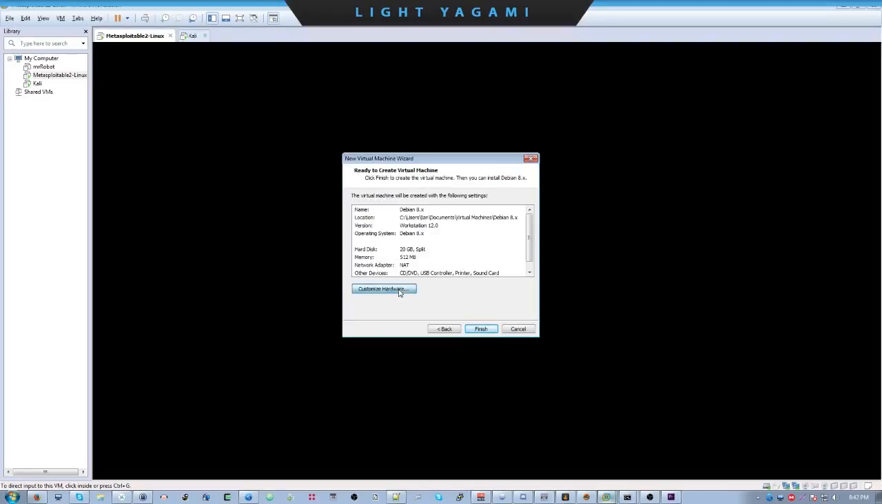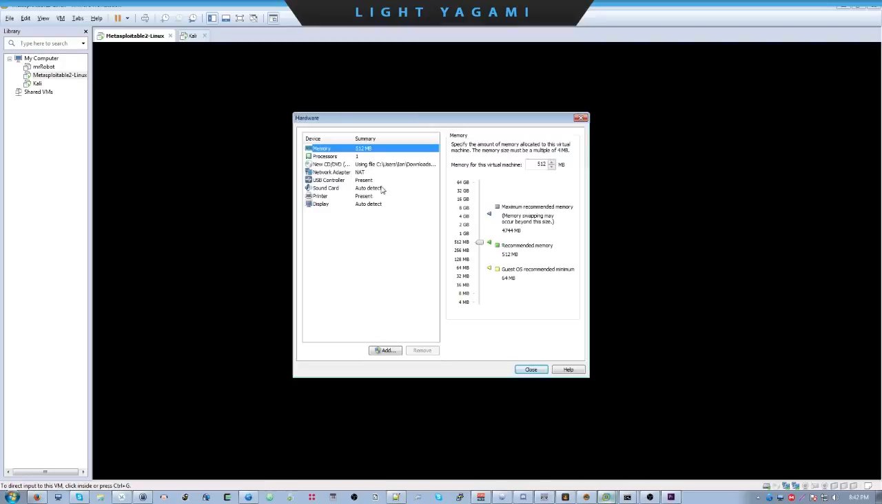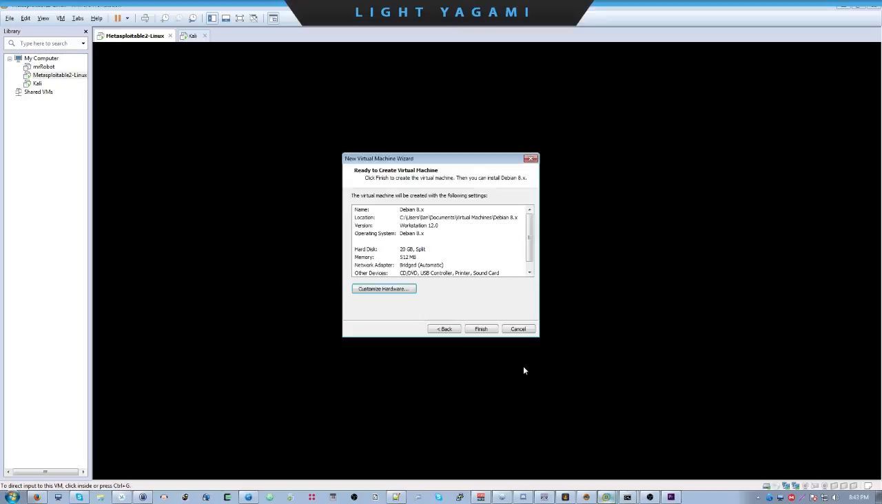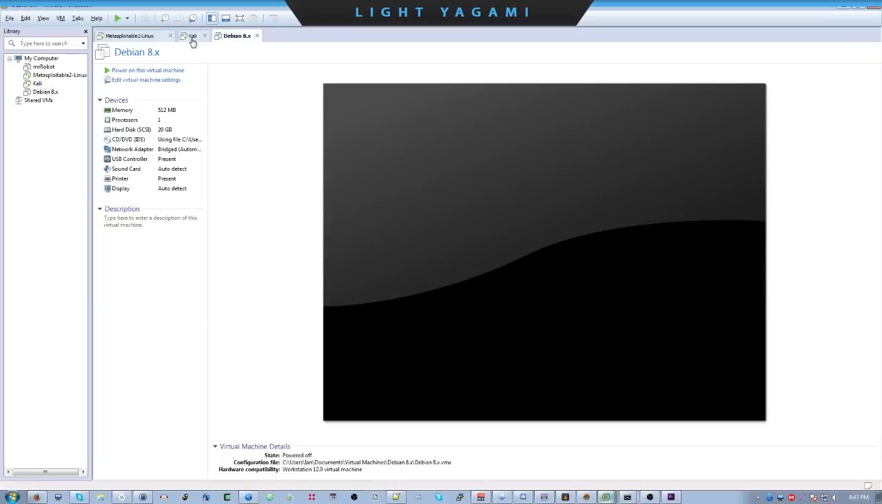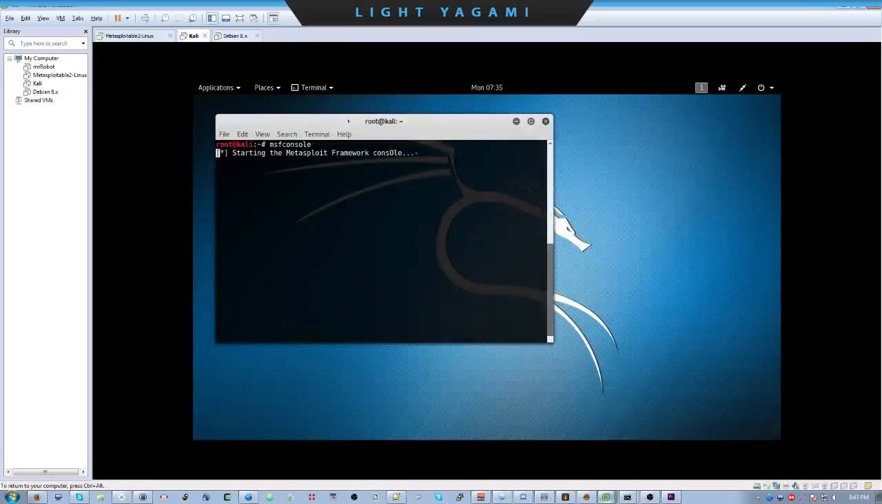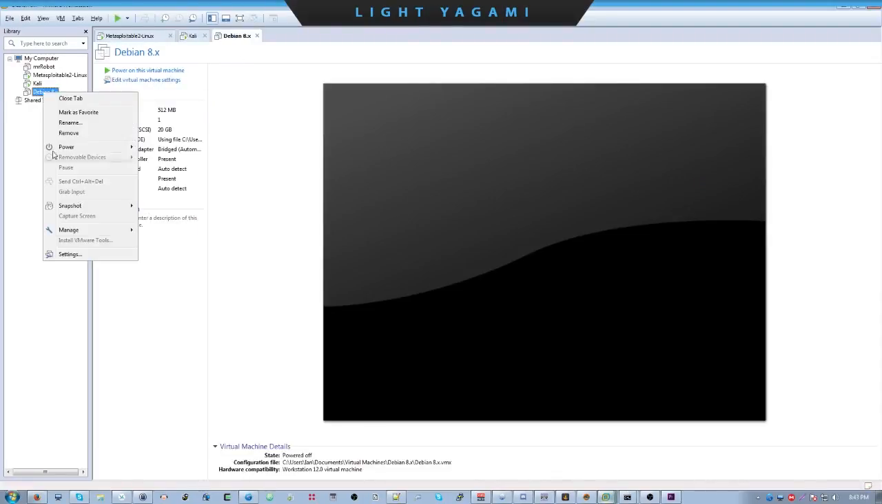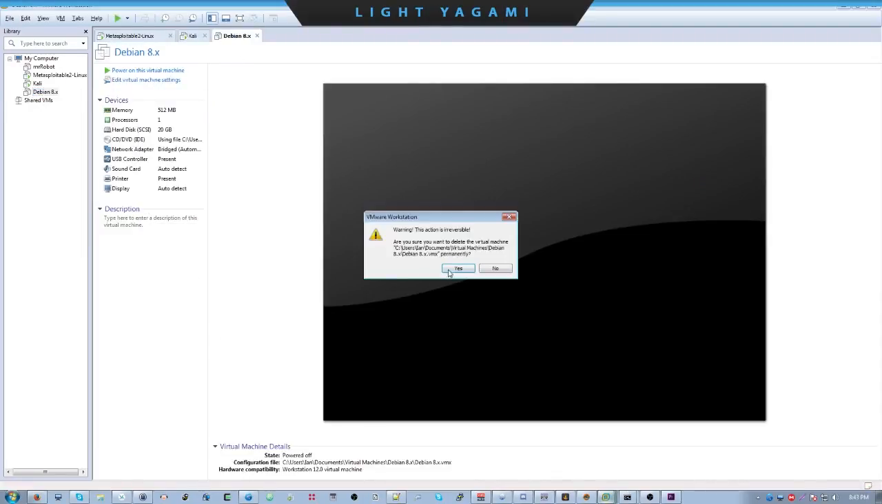Once you're at this point, you need to click Customize Hardware. You want to go Network Adapter and press Bridged. That's really important because that means it'll let you work with computers on your network, and we're going to do the same for Metasploitable. So once that's done, you can click Finish, then boot into it, and basically you'll have something like this. I'm just opening up Metasploit though. Basically I can just delete that now because that's just an example.